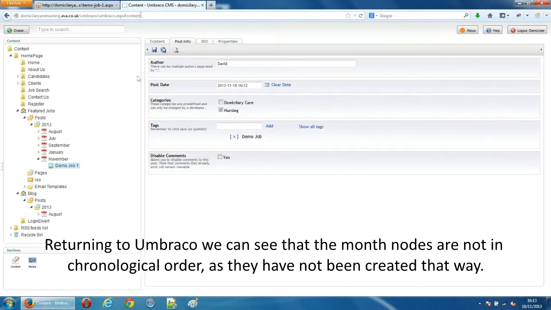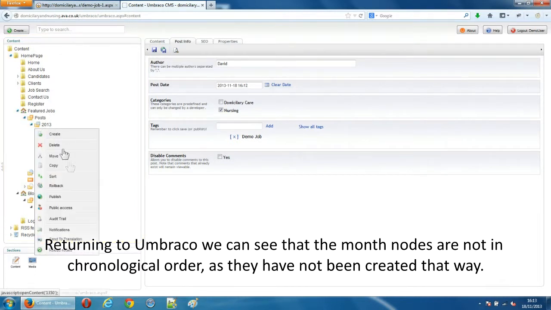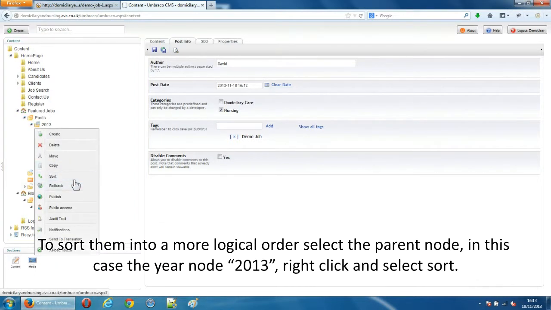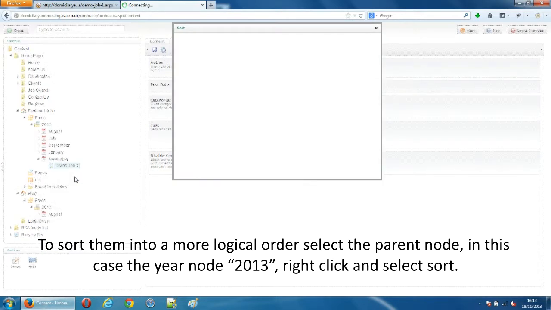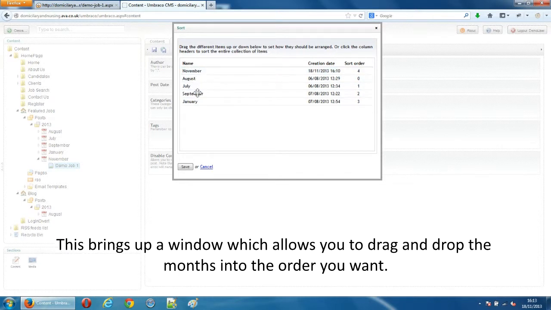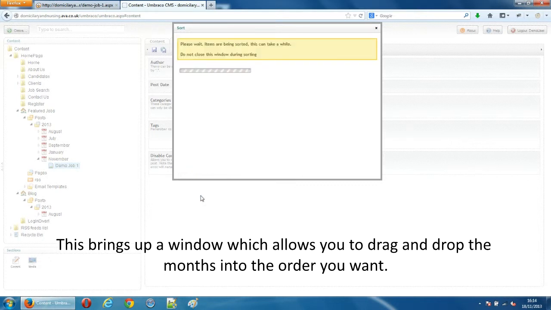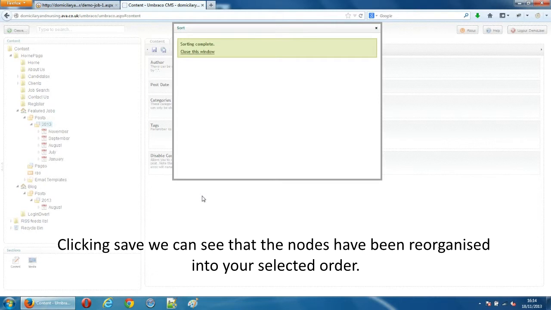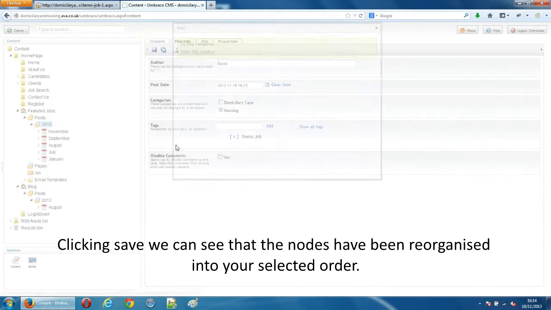Returning to Umbraco, we can see that the month nodes are not in chronological order, as they have not been created that way. To sort them into a more logical order, select the parent node, in this case the year node 2013, right-click and select Sort. This brings up a window which allows you to drag and drop the months into the order you want. Clicking Save, we can see that the nodes have been reorganised into your selected order.